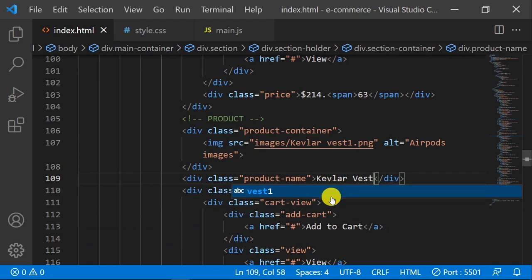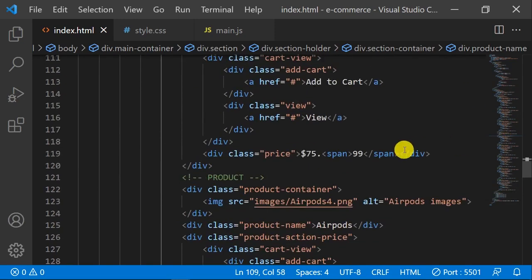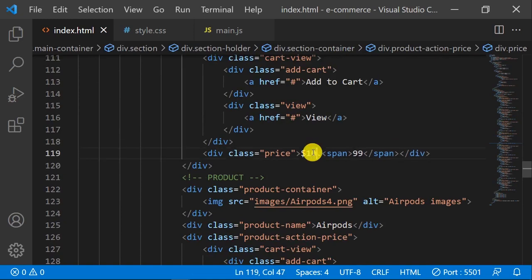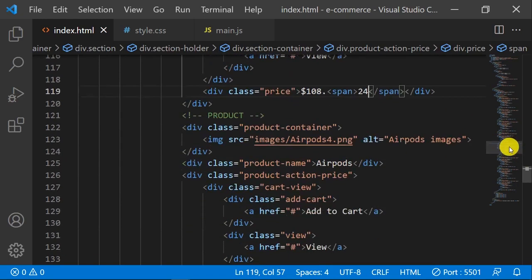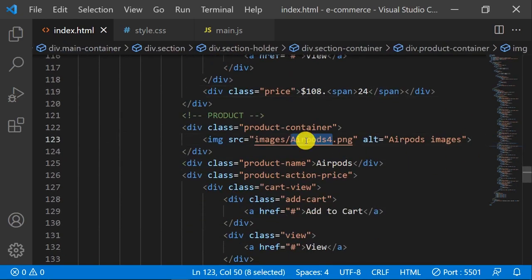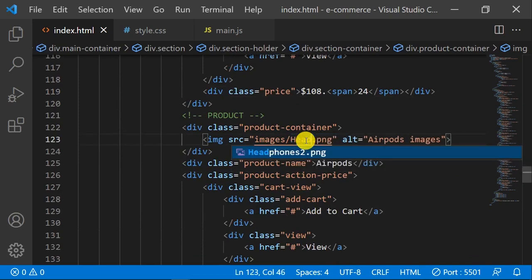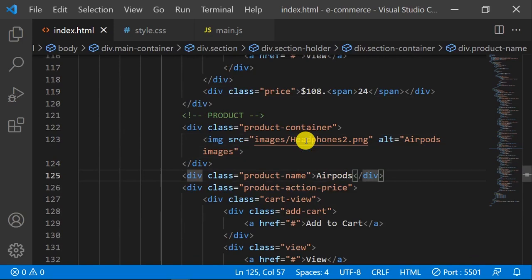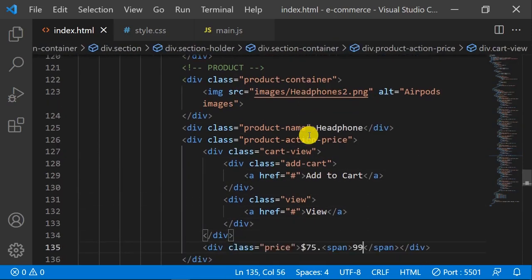Price is going to be $108.24. Next item is going to be headphones. Headphones PNG. Okay, the price is gonna be $52.40.